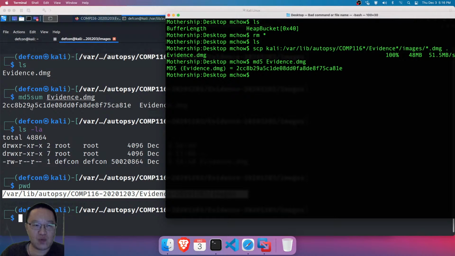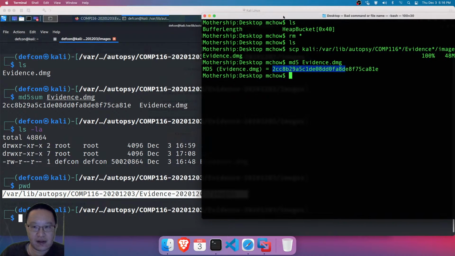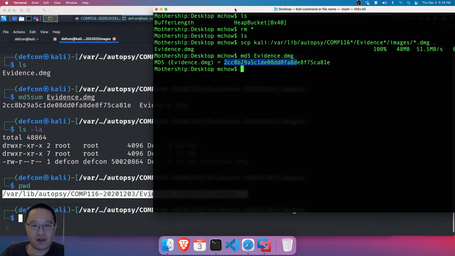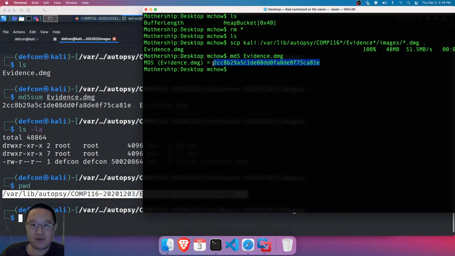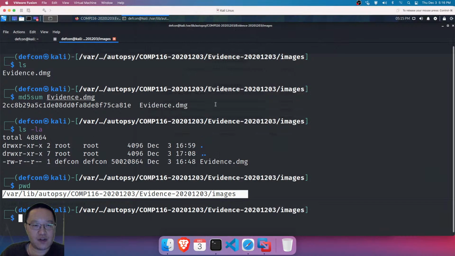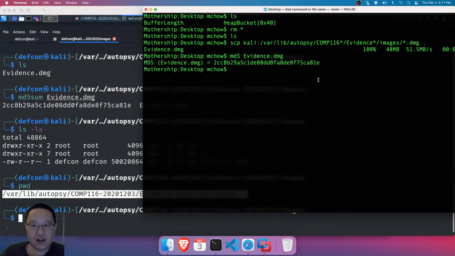2cc, 8b, 29, A5. Okay, so now, thanks Krusty Computer. This is why hash checksum values are very important. They should match up. Evidence.dmg, 2cc, evidence.dmg, 2cc, 81e. So it matches up.